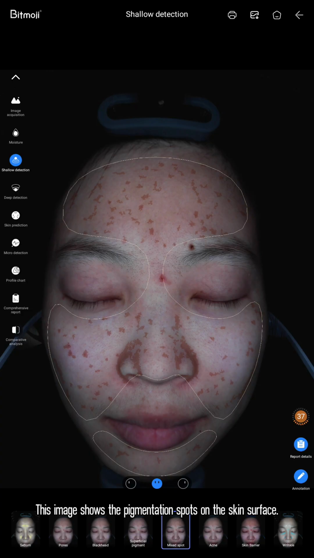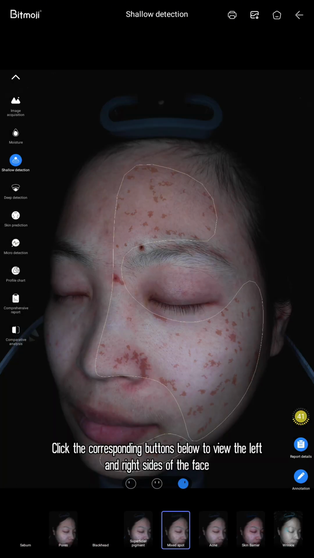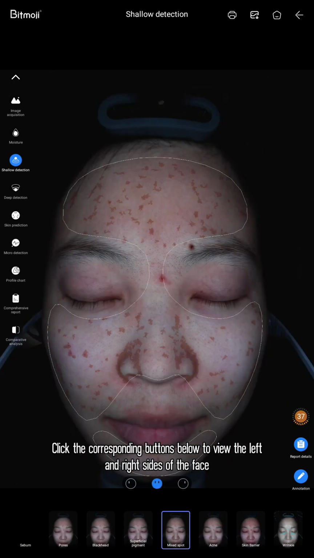This image shows the pigmentation spots on the skin surface. Under negative polarized light, the distribution of mixed spots is visible, and the algorithm highlights facial pigmentation spots with brown-colored blocks. Click the corresponding buttons below to view the left and right sides of the face.